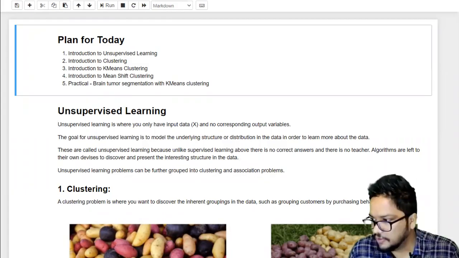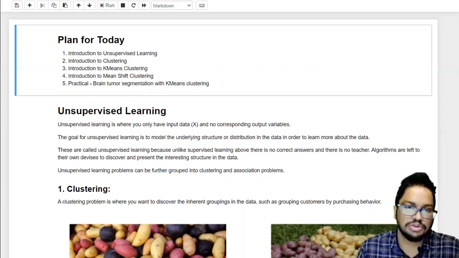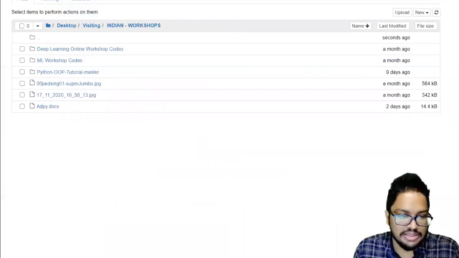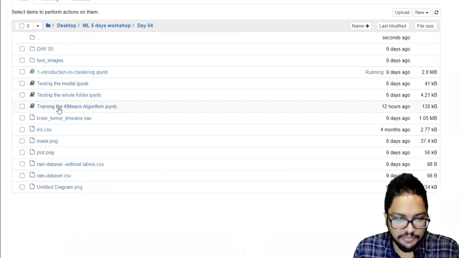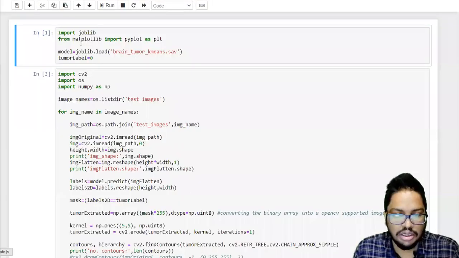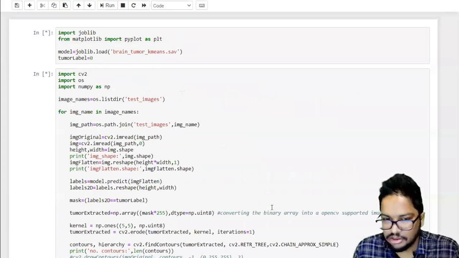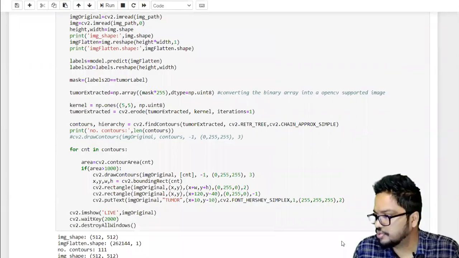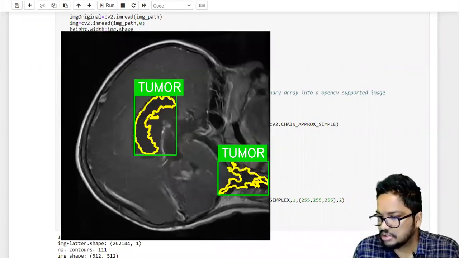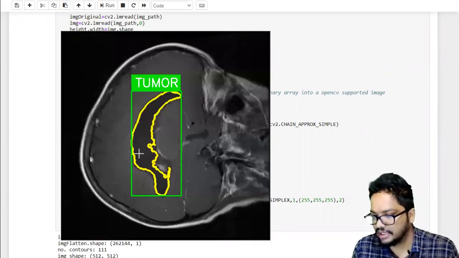First we will discuss unsupervised learning, and then move to clustering, and we will discuss k-means clustering. Then we will use the k-means clustering algorithm for this kind of implementation, in order to segment tumors, as you can see in a minute, right? We are going to see how we can detect tumors from a scanned image. So this will be the practical for today, right?